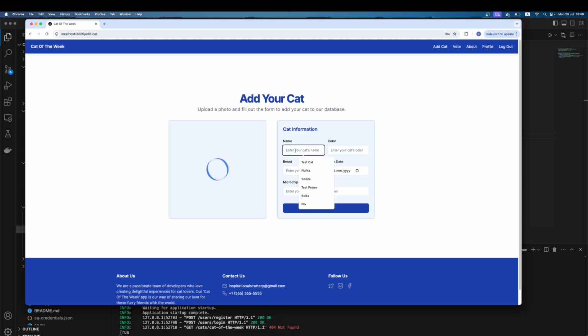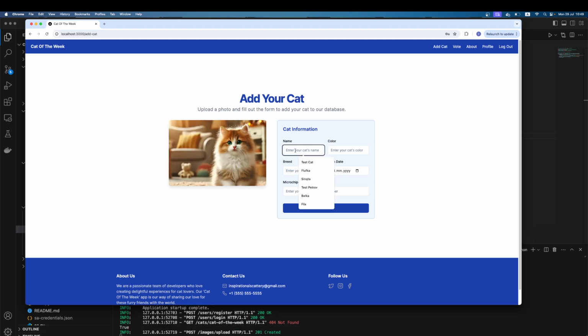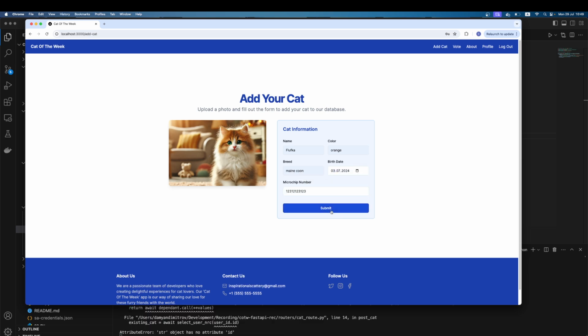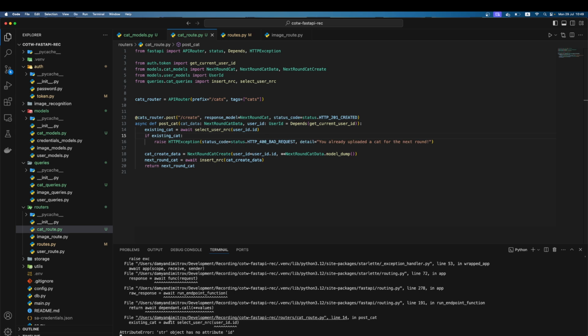You can see, and until the photo is checked by Vision API and whatever logic we have in the background, because this process can be much slower than I showed. So let me add some names, okay, breed, microchip, and let's click on submit and receive an error. So you can see we didn't create very good logic behind the token.